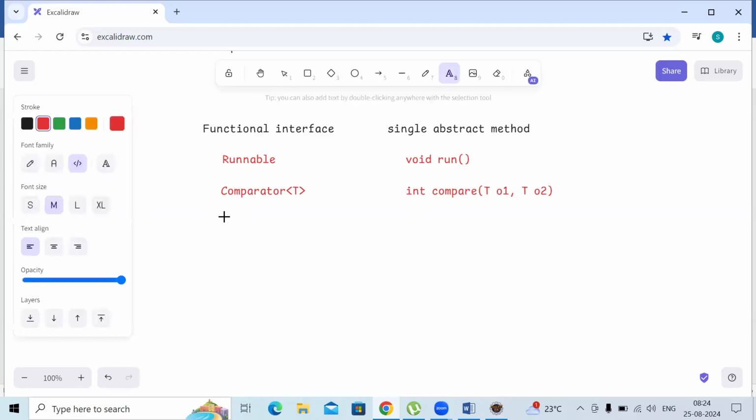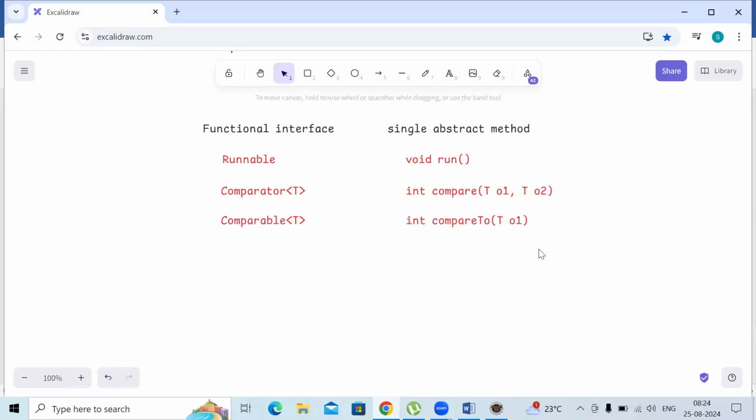Next, Comparable. You know Comparable is also a functional interface. What's the method name? compareTo. The compareTo return type is int. compareTo is a method with a single parameter, only one argument, T t1. The compareTo method takes only one argument, while the compare method takes two arguments. It will compare the current object with the parameter object. So that is compareTo.